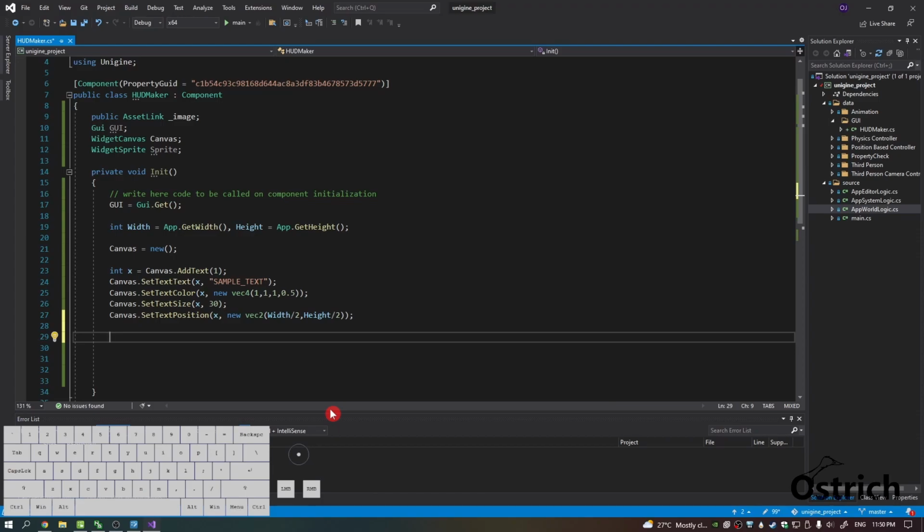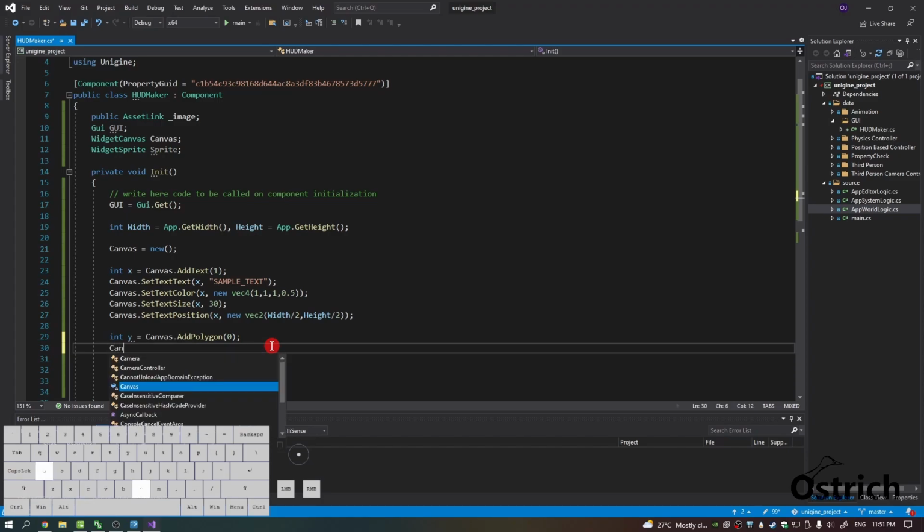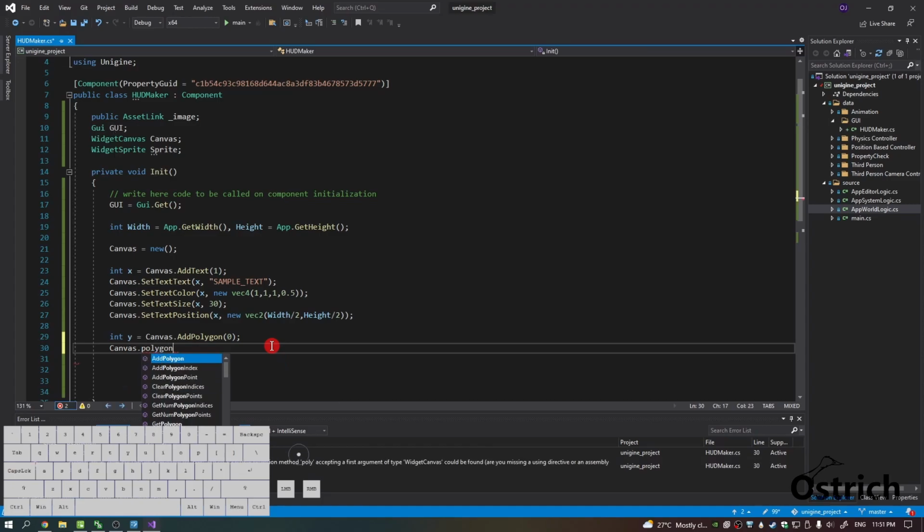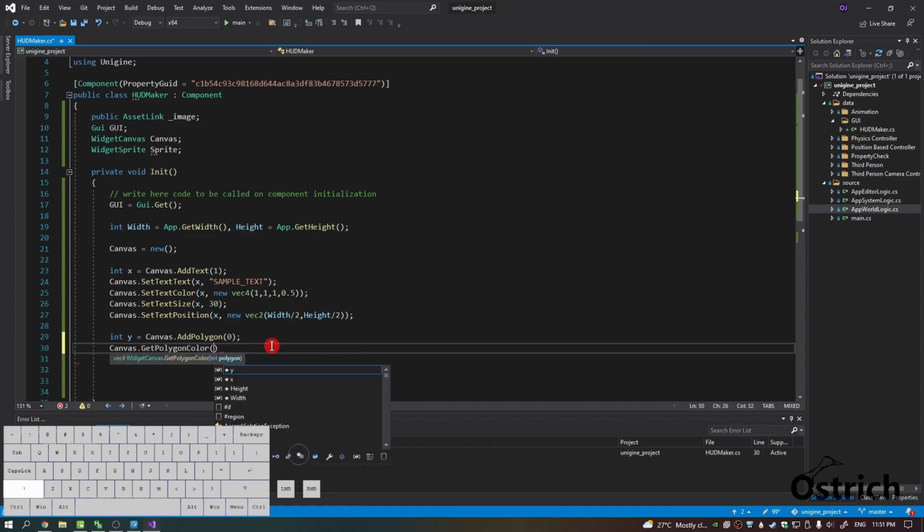Now let's say inside this canvas I also wanted to add a polygon, so we can choose X, or we can just make a new one, just so we're a little consistent. Add polygon, and for this one we're going to make order 0. So if they overlapped, if I wanted to put it in the middle, I want this to be under the text. Okay, so for this we also have the same thing, canvas polygon color, right?